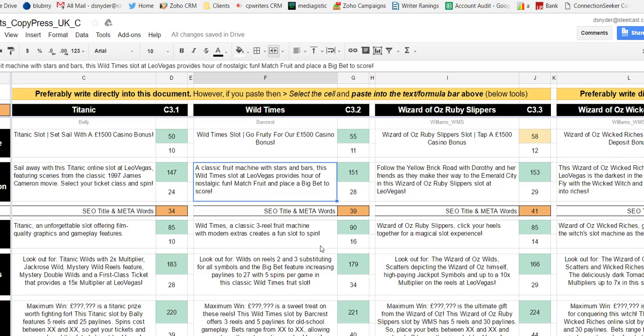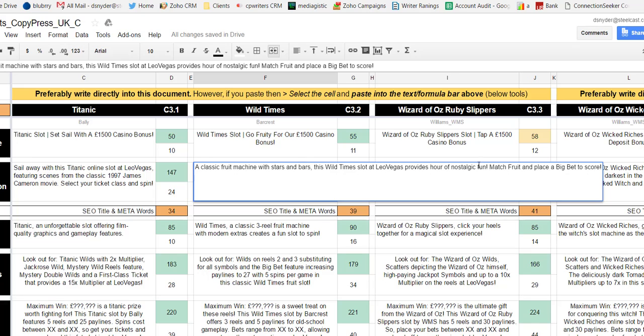So I'm guessing this is a fruit slot. A classic fruit machine with stars and bars. This Wild Time slot at LeoVegas provides hours, I'm guessing is what it's supposed to be. Hours of nostalgic fun. Okay, so so far so good. We have the theme, nostalgic. We've introduced the slot and we've introduced LeoVegas. We put slot with Wild Times.